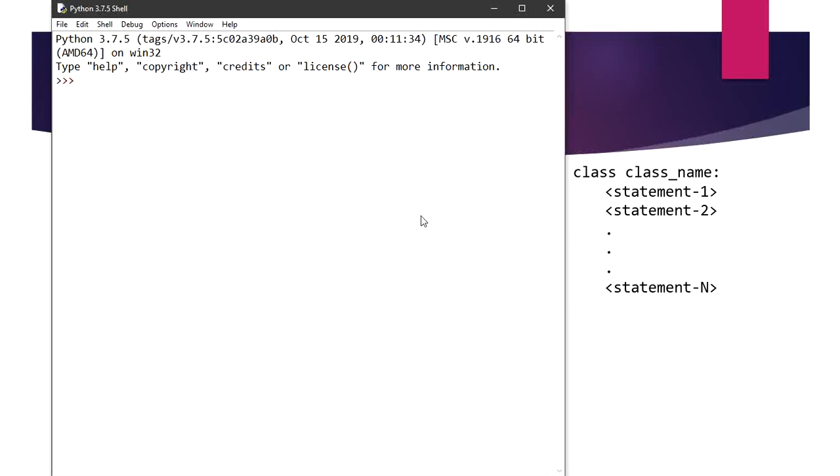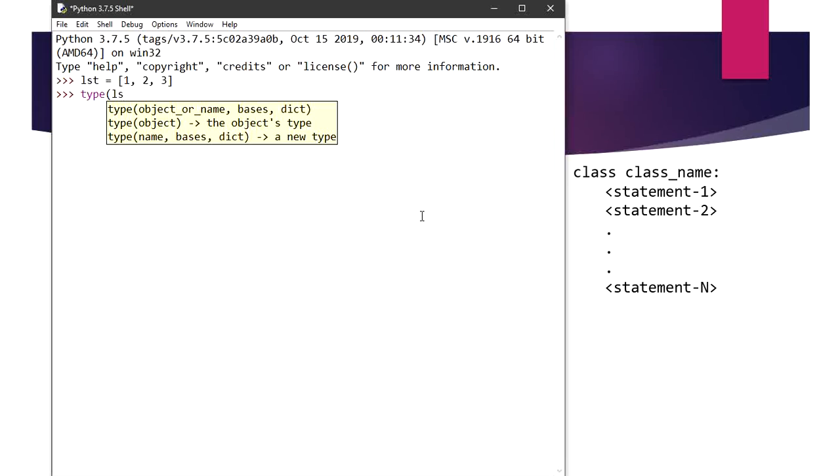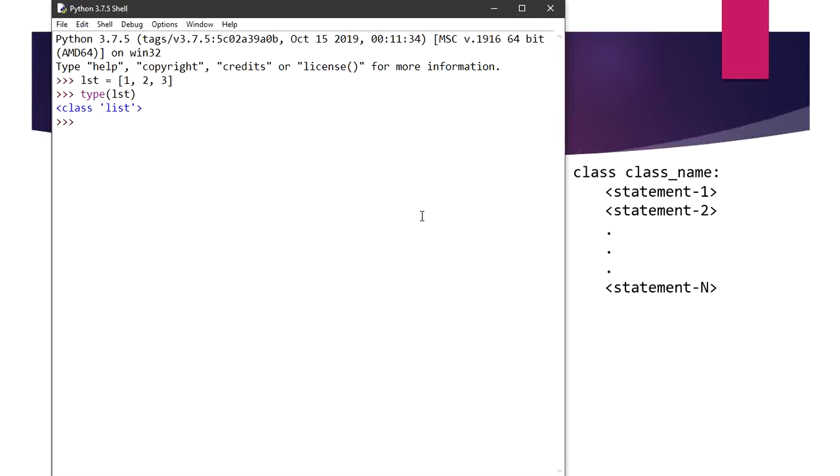We have a shell. I hope you can see the font. So I want to have a variable like list, and I'm going to write 1, 2 and 3 in it. So this is my list. I want to check the type of the list, so I'm going to get this. This is the thing I was talking about. So it is class list. It is of list type, list class.